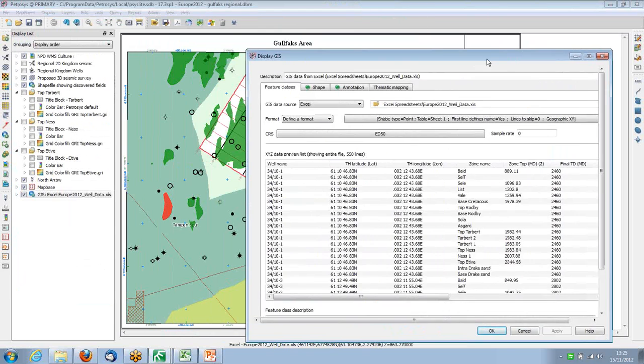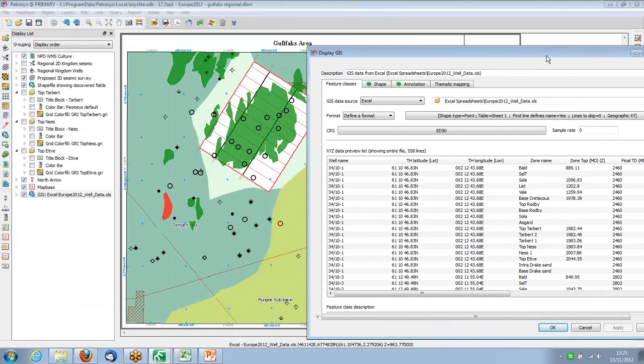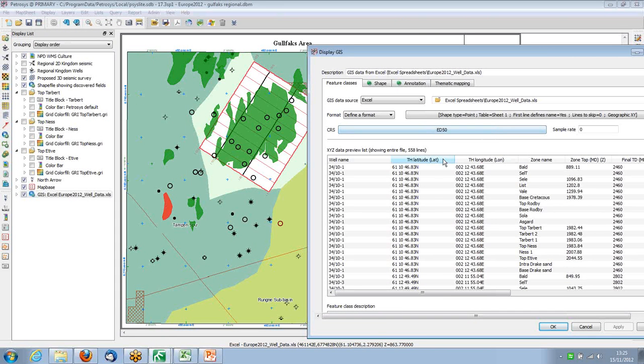So now that I have my well data on my Petrosys map, I can modify this layer and do various things with the other columns present in the Excel document. So you can see here, by default, Petrosys has picked up what column it's assigned to latitude, what it's assigned to longitude, and also picked up the other columns as well, such as zone name and zone top, etc.